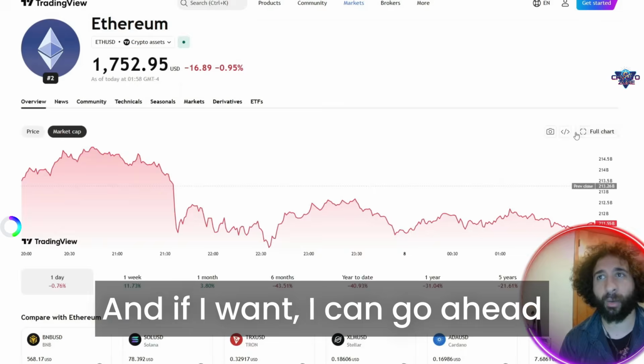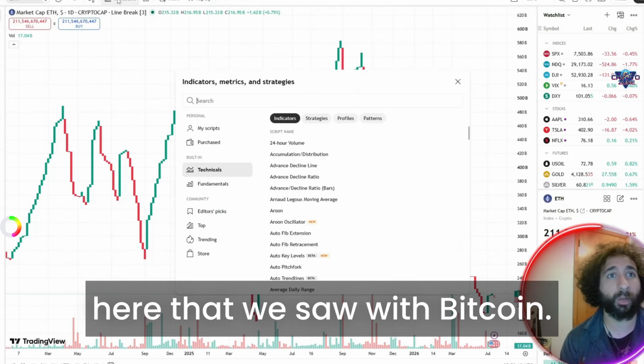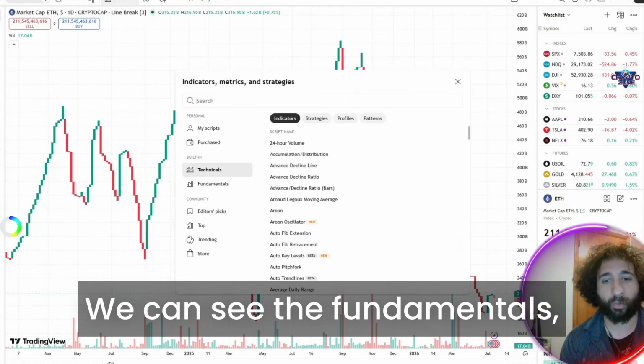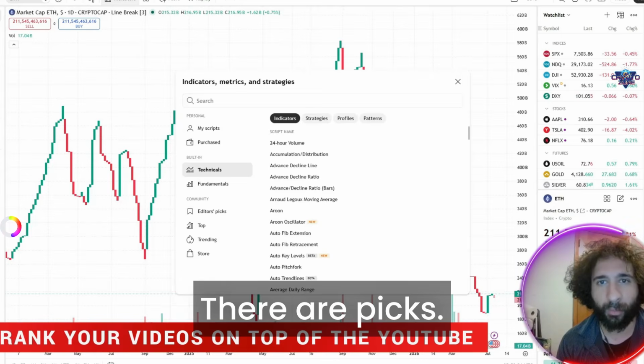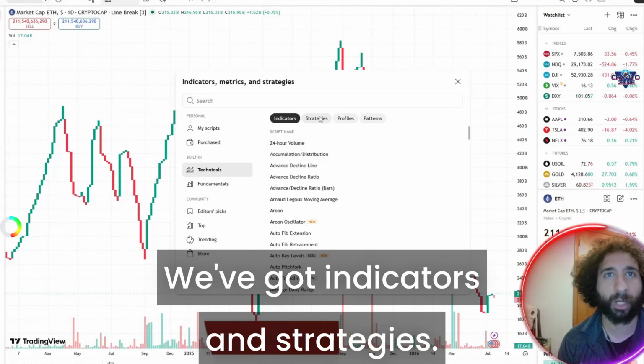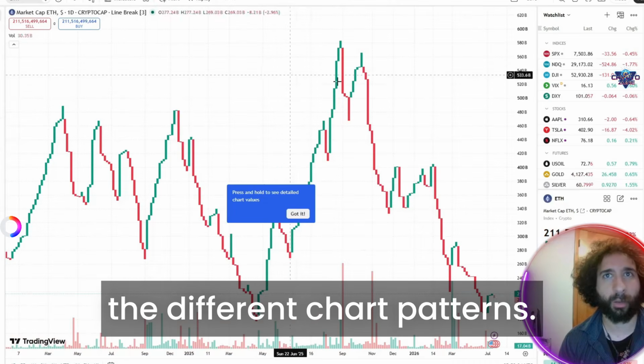And if I want, I can go ahead and open it up in the full chart. So we can see the same things here that we saw with Bitcoin. We can see the fundamentals. We can see the technicals. We can see everything here that we need to. There are picks. We've got indicators and strategies. I can come up with a script name, and I can see all the different chart patterns.